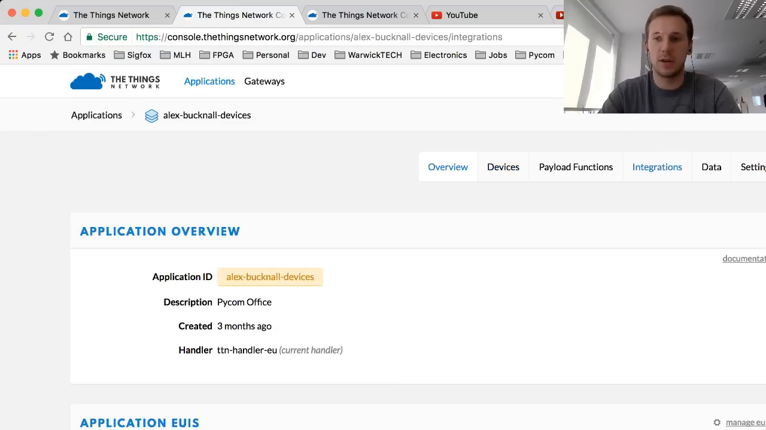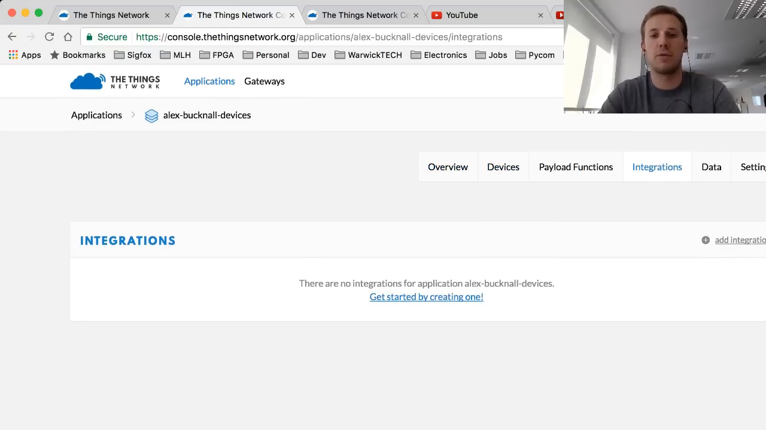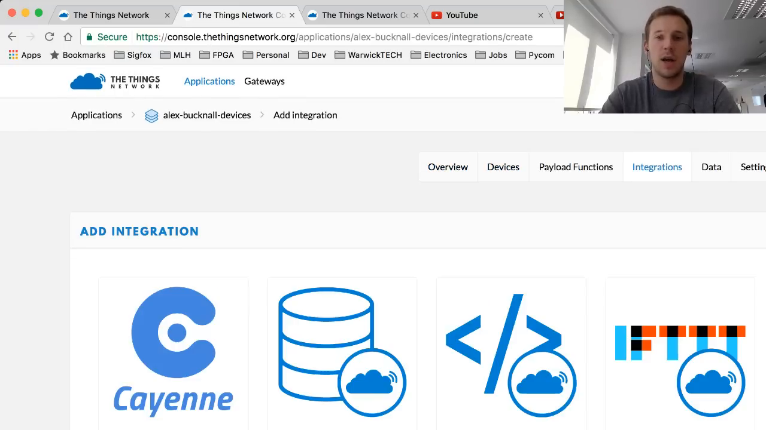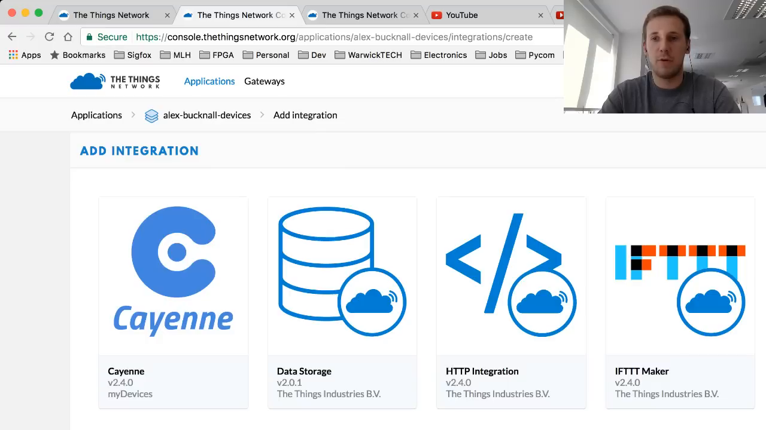In this case, I've taken this off, but we can go through create an integration, and you can see there's 4 main tabs that you can use. So you can use data storage, HTTP integration, which is packet forwarding. So once your data is received by the Things Network, you can then send it on to other networks or other applications using the Things Network integration.